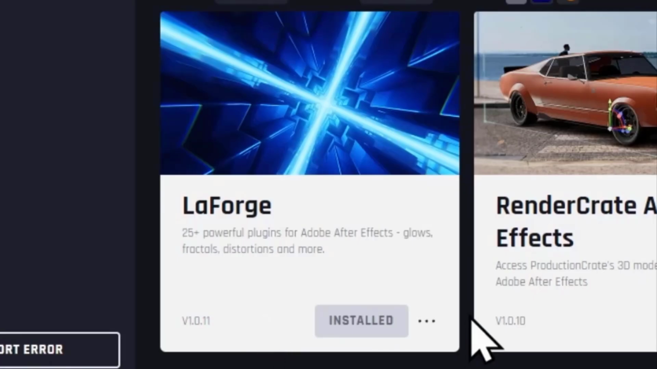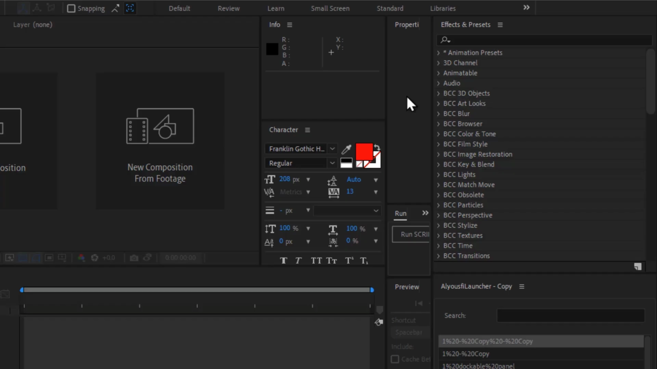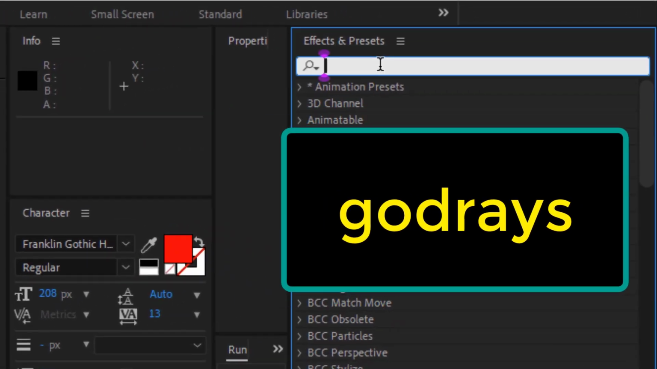To make sure it's installed, open After Effects. In the Effects and Presets panel, type GodRays.